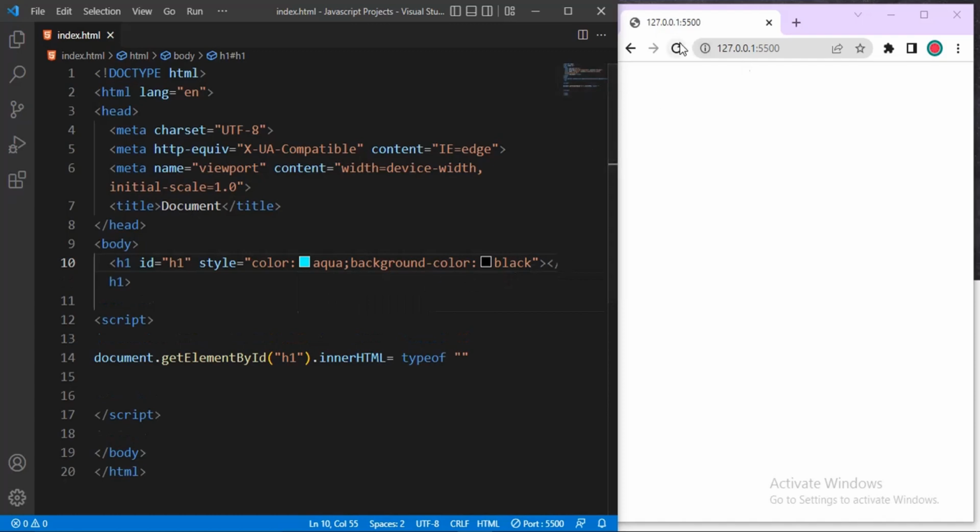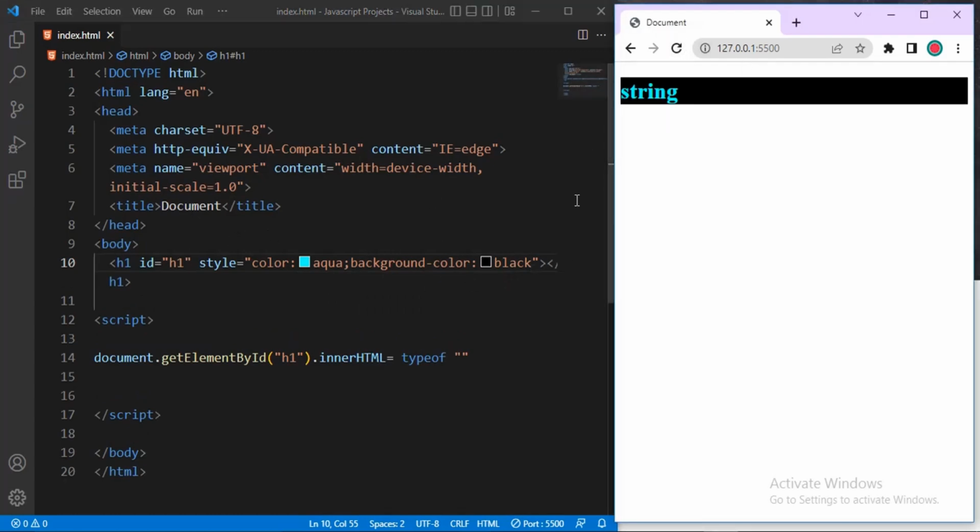Okay, let me refresh. You will not see anything until you can see a string. Let me centralize it so it will be well organized. Put a colon here, and then say text-align.